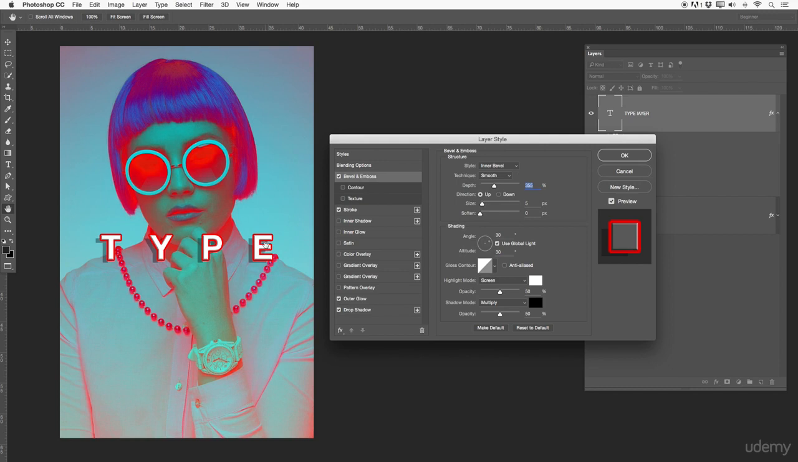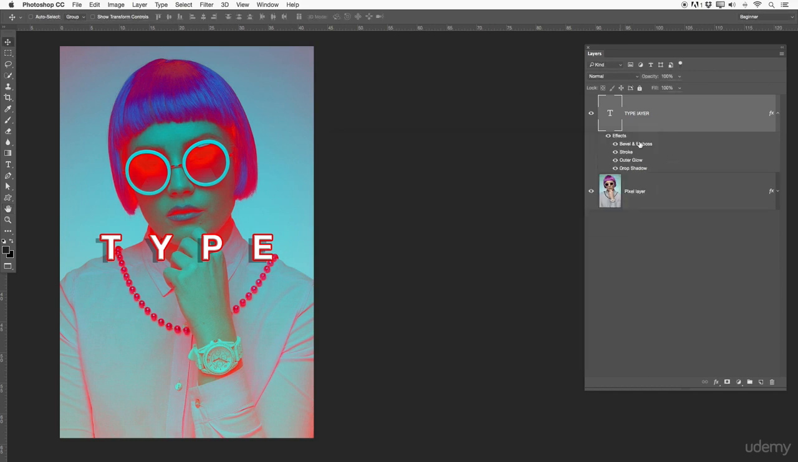Most of these are also used for graphic design, not so much for retouching, but for a graphic design part, this is really nice. I'm going to hit OK, and right away again, you guys can see even under the type layer, we have all our effects listed. So you can easily, quickly change between them.